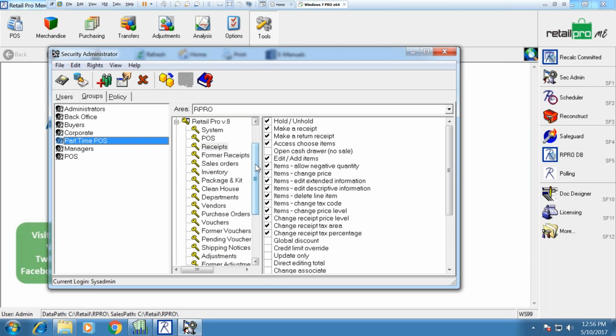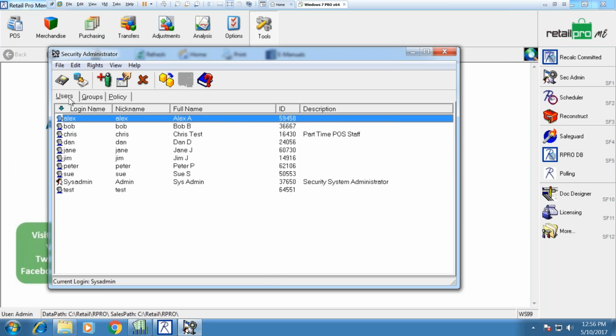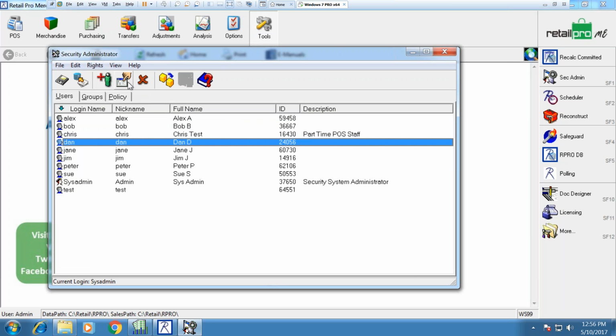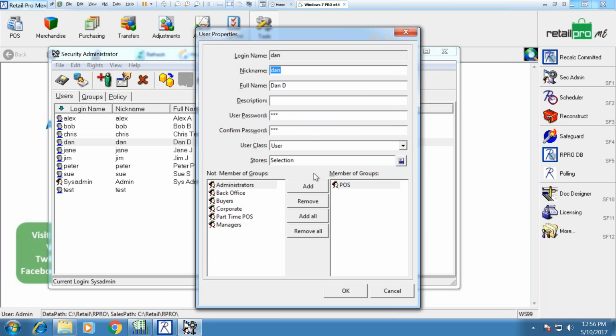Okay, so let's go ahead and go through creating a new user and adding them to a group. We're back on the Users tab. Got a couple options up here, Add New User or Properties. To view an existing user's settings, like Dan, you click on Properties. You can see his nickname, his login name, full name, description if you want to put in their job title, as well as you can modify their password if you're the administrator.